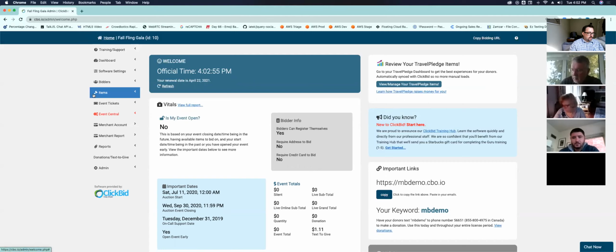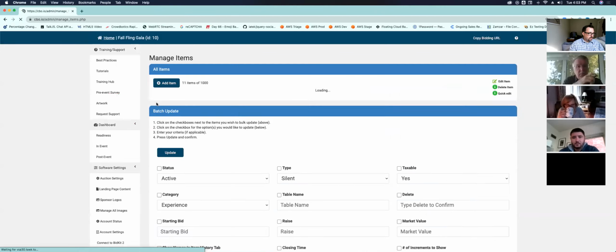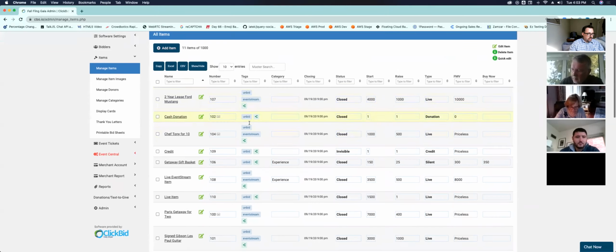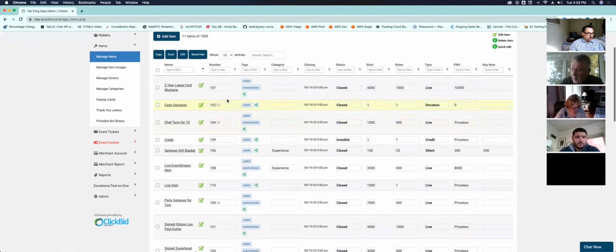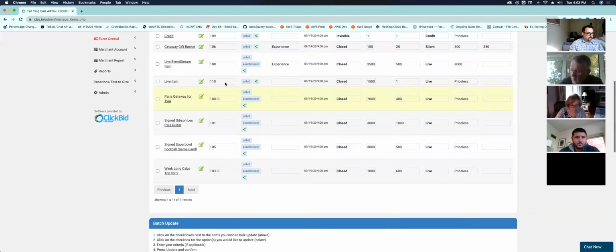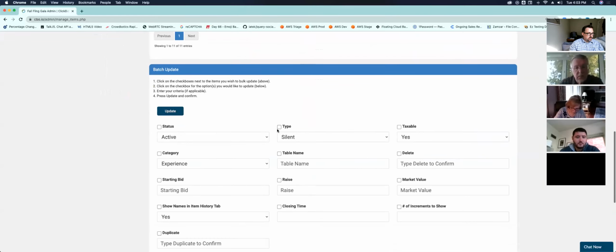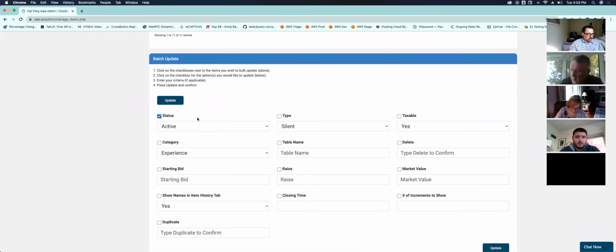My event is set for the 30th, which is 8 days away. And so I want to get everything kind of dialed in. And so some of this is just typical kind of pre-event maintenance that you want to take care of. And so I'm just going to go to items, manage items, and I have my items listed in here. And I want to show them all, so I can go to show all so I can see everything. And then I'm going to select all of them. And I'm going to change the status to active.